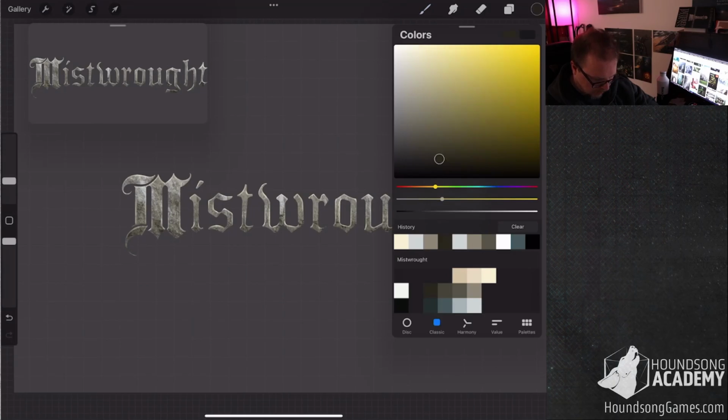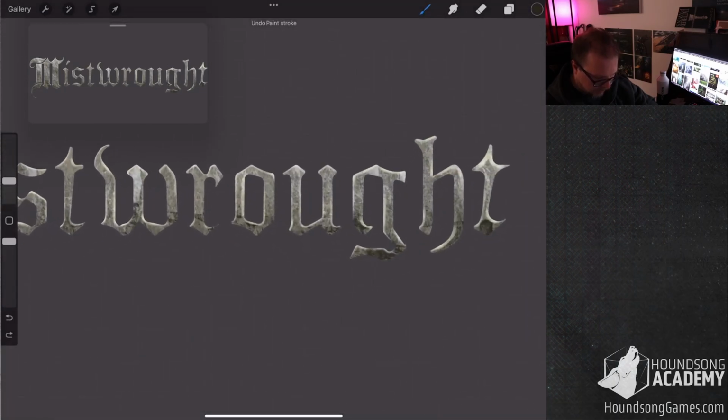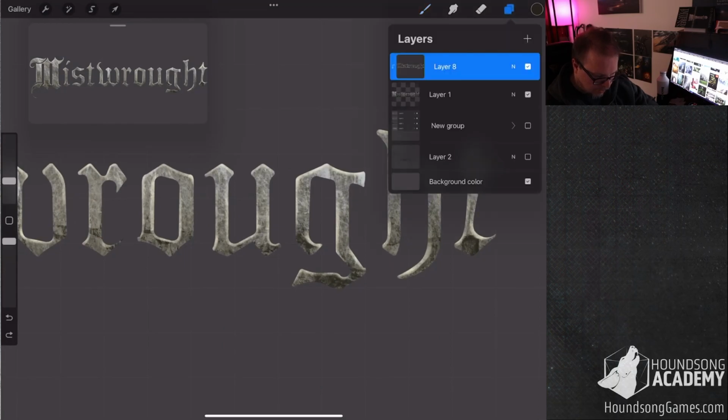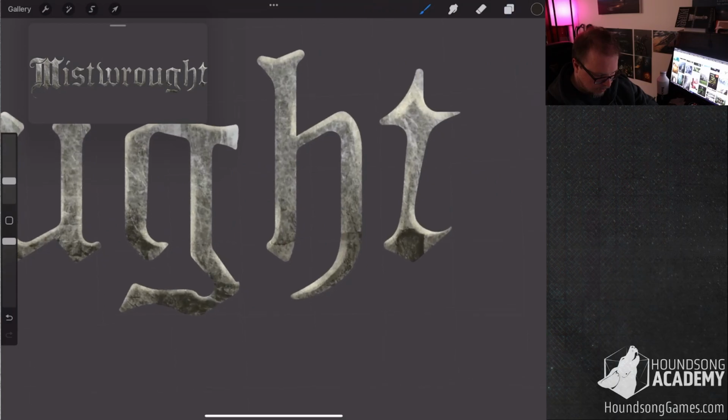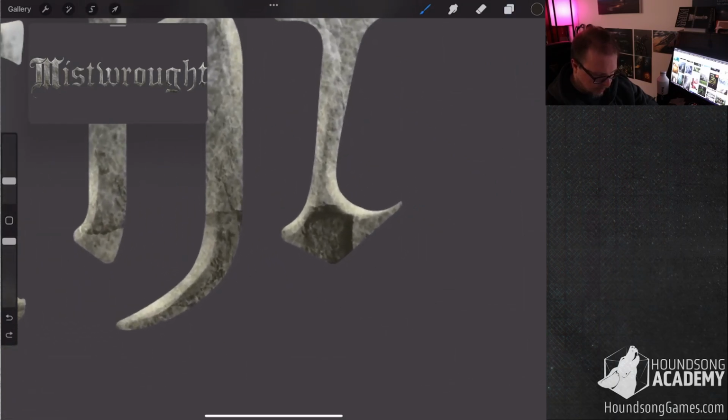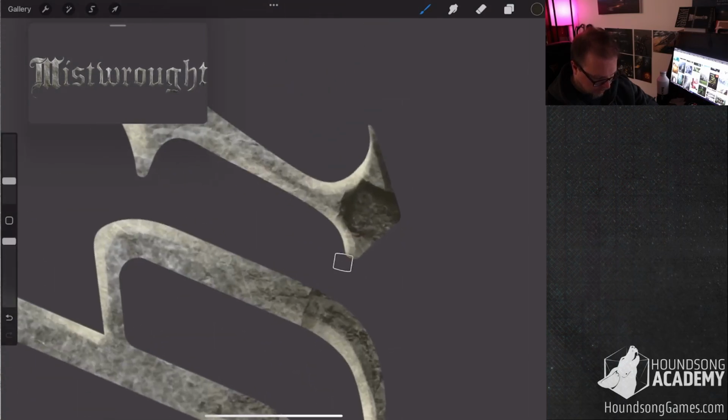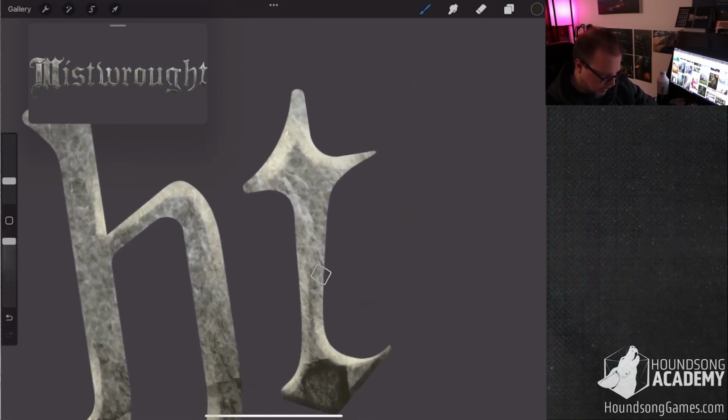Let's go to a dark color. Yeah, that'll work. Do the same thing above it. Clipping mask. The clipping mask is making sure that it stays within the bounds of the letters below it. Lets you kind of set up a mask. It's really what it says on the tin.